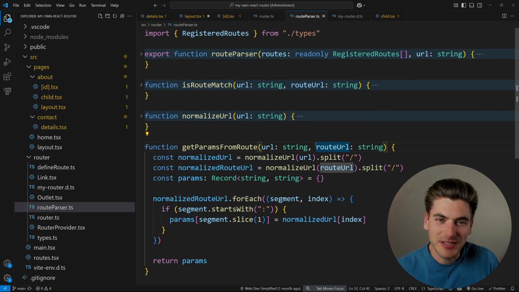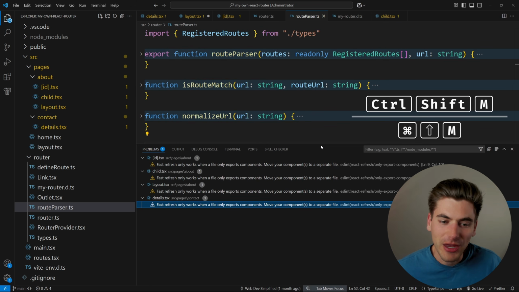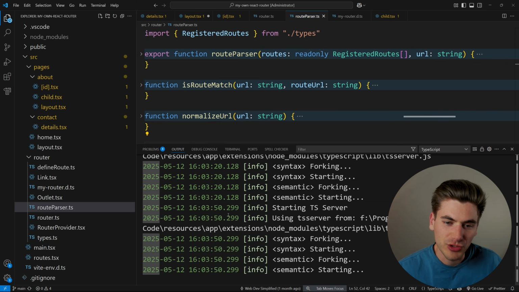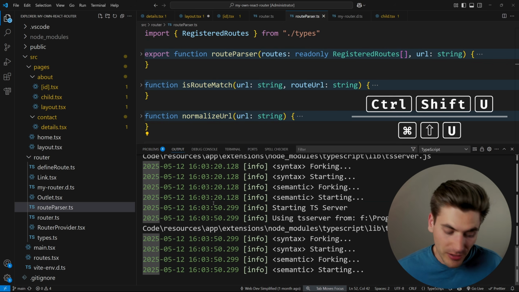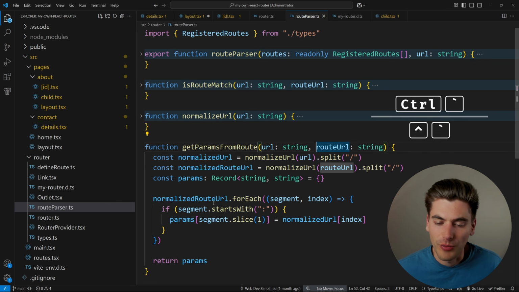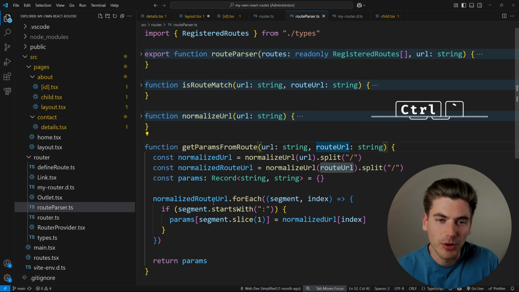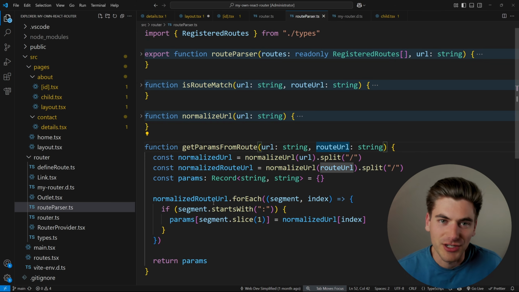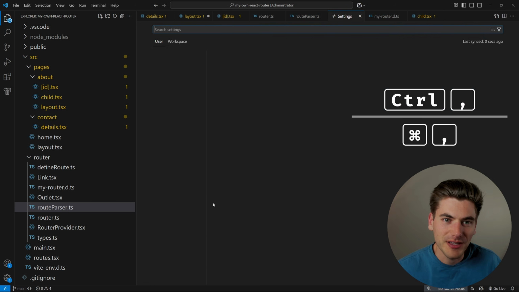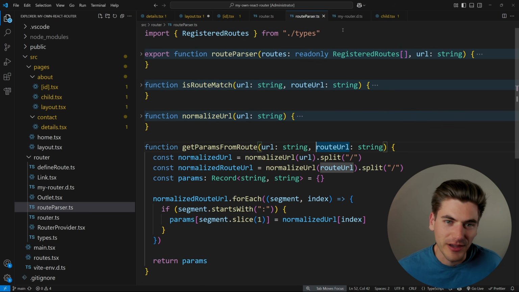Now I'm going to rapid fire these last couple. We have Control Shift M, that opens up the problems panel. We have Control Shift U, that's going to open up the output panel. And then obviously we've talked about Control Tilde already. So that's a really easy way to navigate between the most common panels you'll use on the bottom section of your page. Also, Control Comma is going to open up your settings if you want to quickly modify your settings.